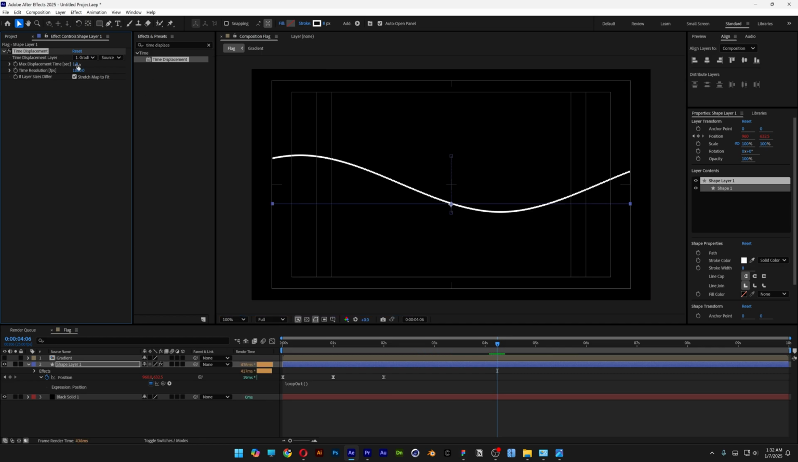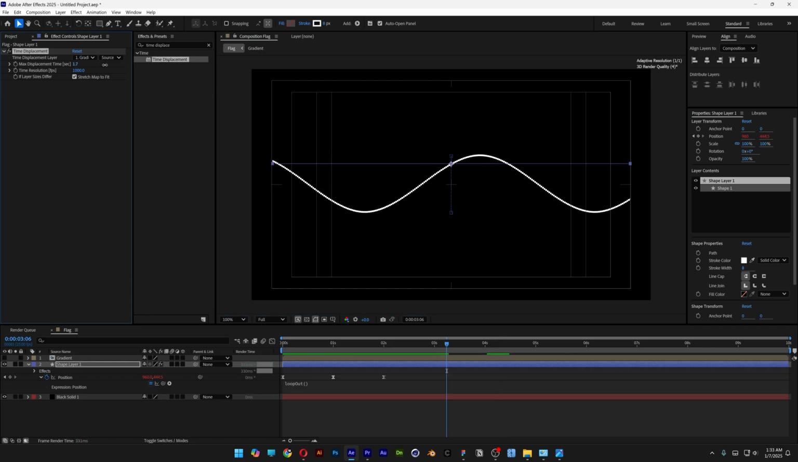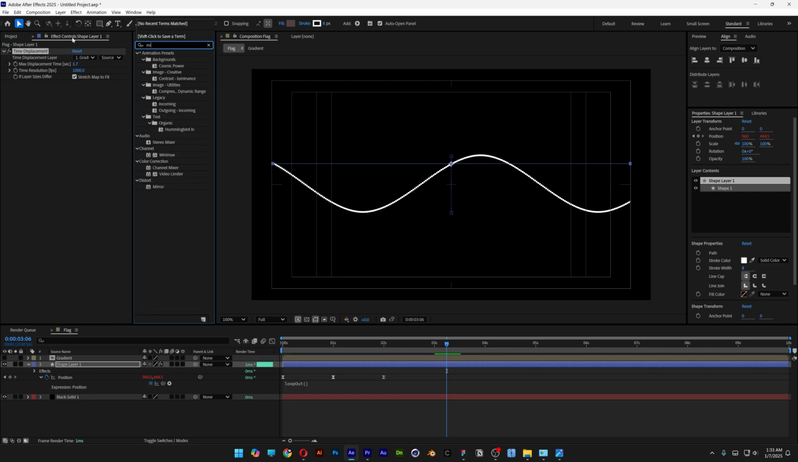You also can work on the max displacement time. If you increase it, it is going to add more waves. But right now I can try it out with 1.7. Let's go to the effects and presets, type in minimax. And drag it under the displacement.